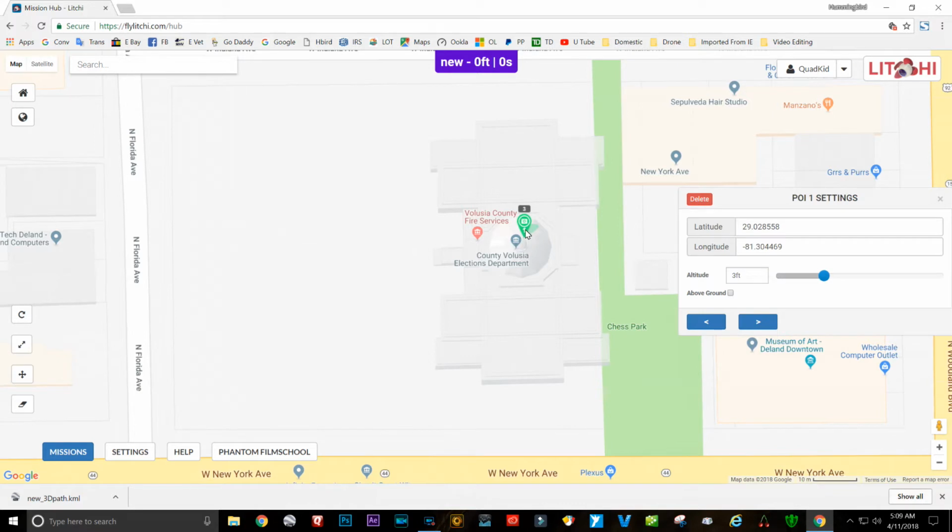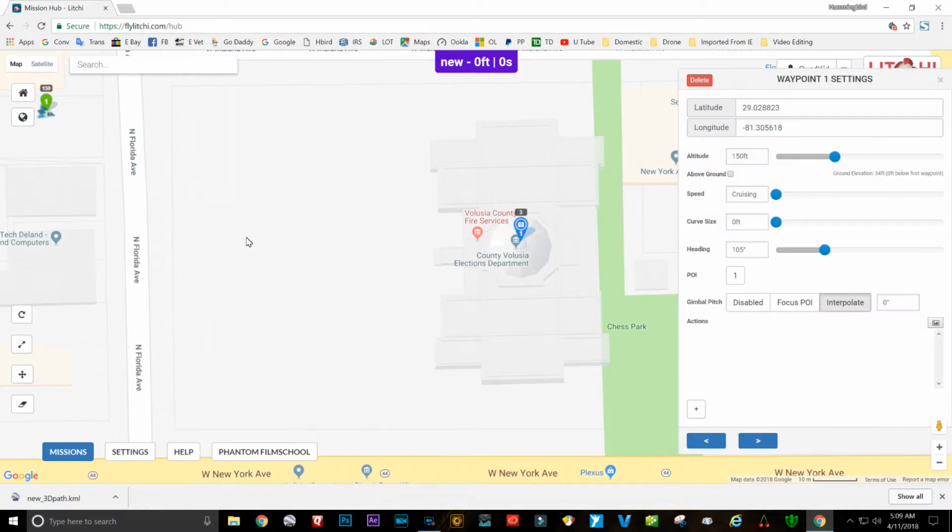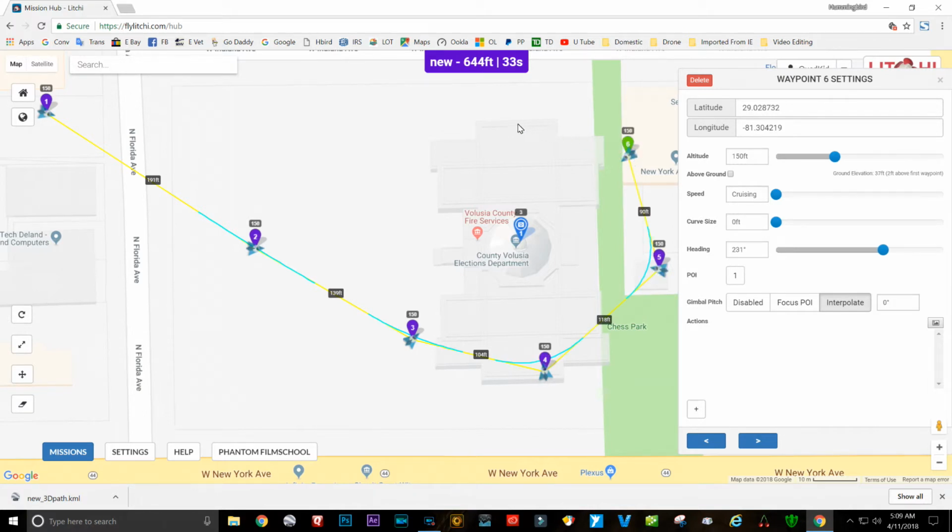Okay, we'll create a POI here. I'll move it right on top of the dome so we're dead center. Then we'll go ahead and start pretty much that same mission, 150 feet above the ground. We'll bring it around here, and we'll bring it back home here. So that's the same mission using the map and not satellite.